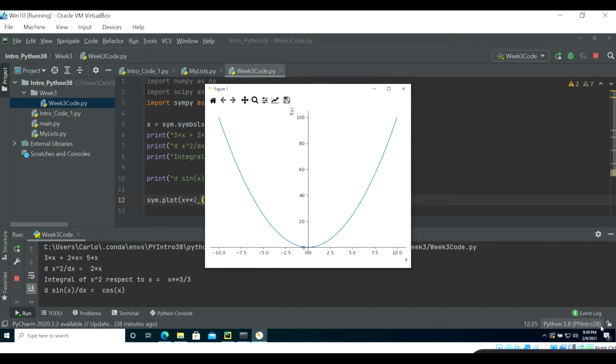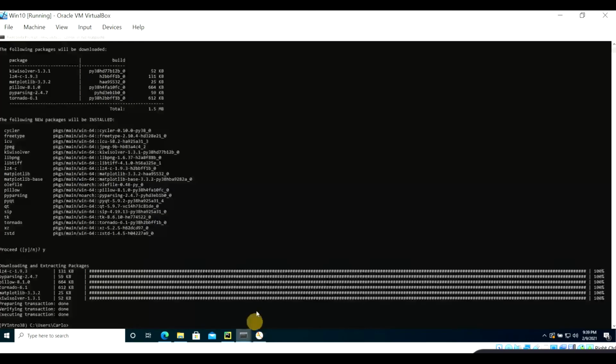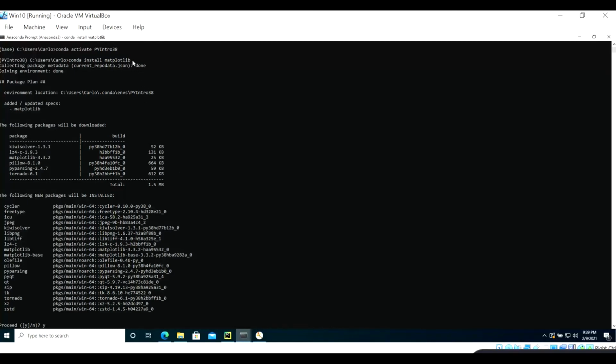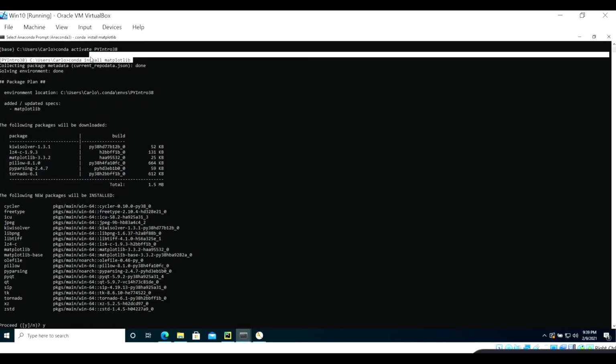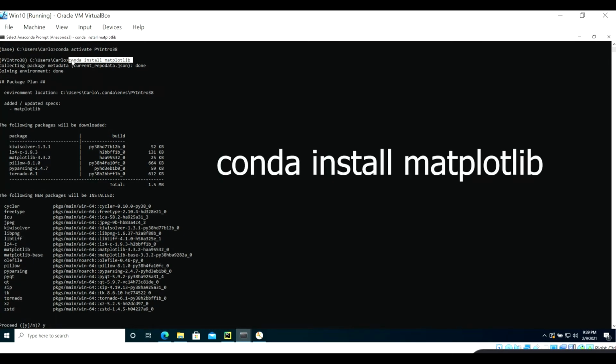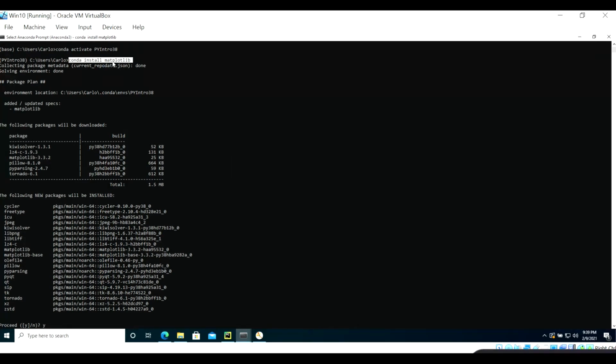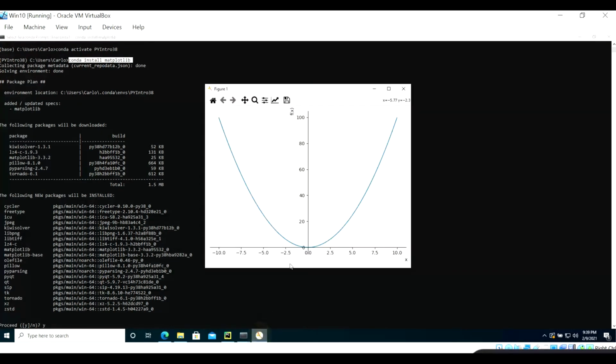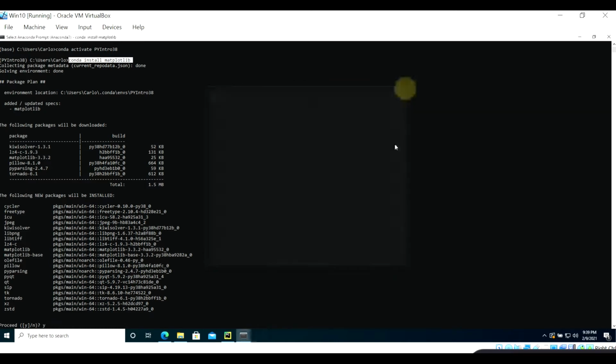What you do is you activate your environment once again, and you download a new library, which is going to be a very useful library for you. So type conda install matplotlib, M-A-T, plotlib. This will let you access the library functions to create this type of plots.